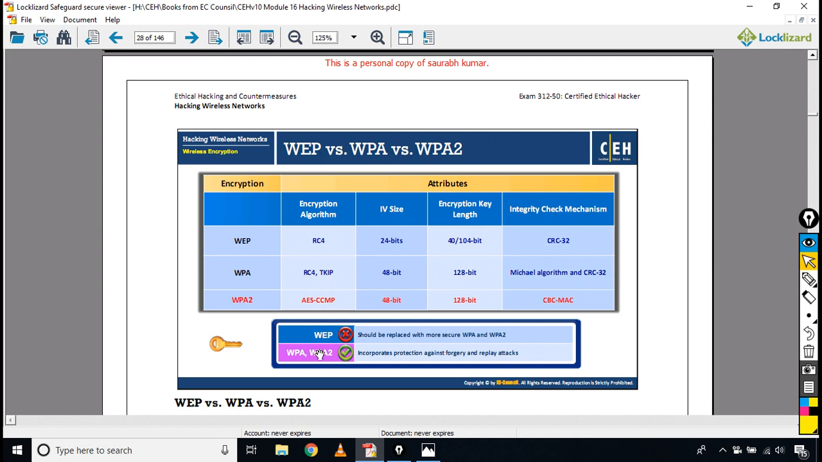WEP should be replaced with something more secure. If you are planning to have Wi-Fi at your home or office, WEP is nowadays outdated and less secure. So you should always use WPA or WPA2, which incorporate protection against forgery and replay attacks.